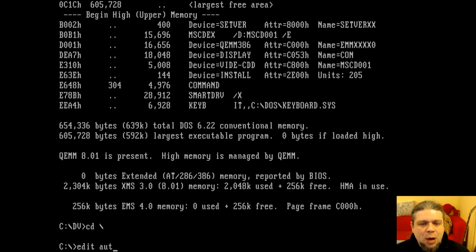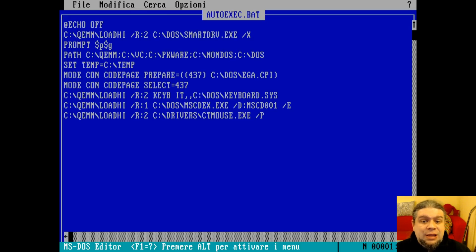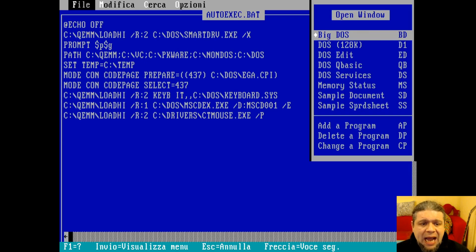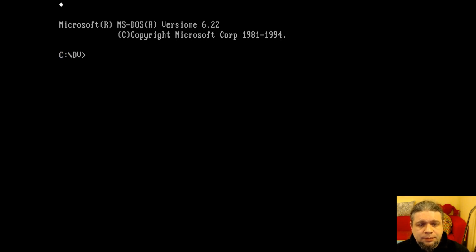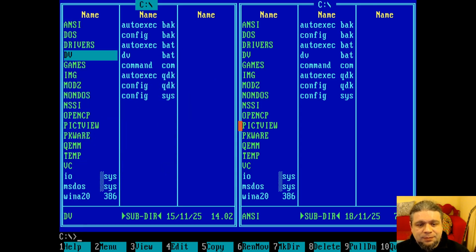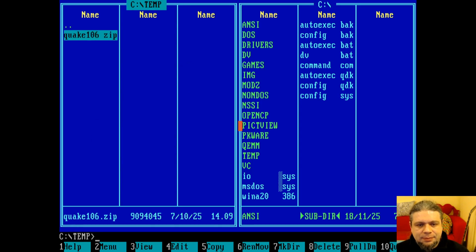Let's edit our autoexec.bat. Now, by pressing rapidly the Alt key, here's the DesqView menu on the top right. Now all we have to do is Open Window, Big DOS, and we have a new DOS window. From here, I open my trusty Volkov Commander. I go to the temp directory, and I start extracting the archive with the pkunzip command.